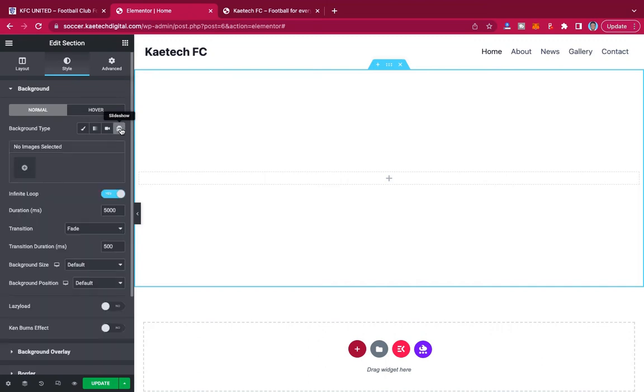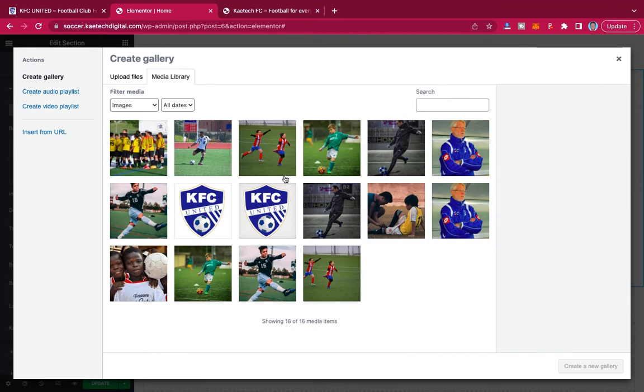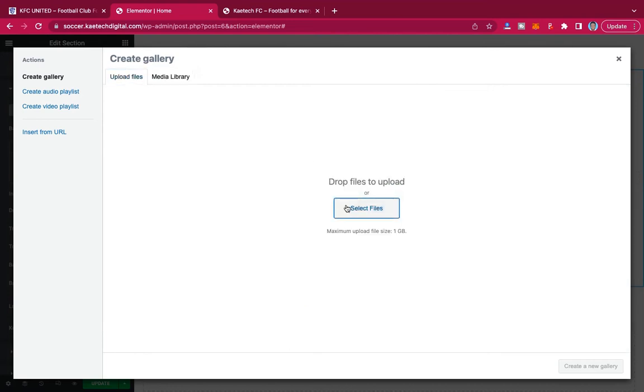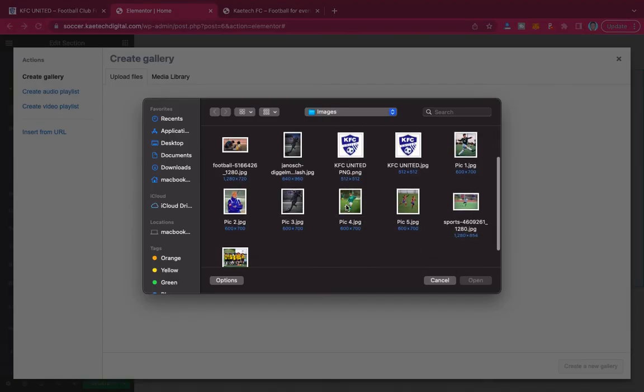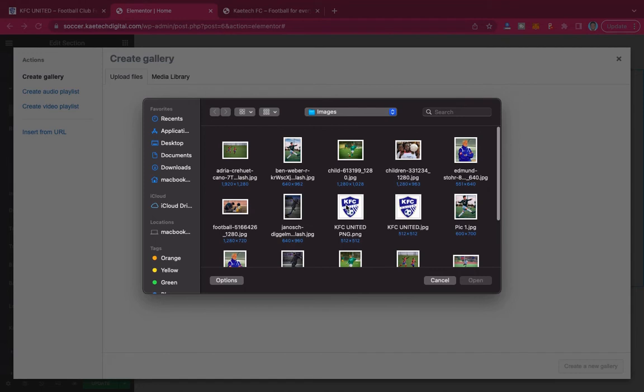So I'm going to click on it, and then I'm going to select some images from my gallery or my media library, and then I'll add it to the gallery, and then it will slide show for us. Okay, so how do we do it? Now let's click on some of the images that we want. So as you can see, these are not all the images that I want. So I'm going to come over here and then click on select files, and then let me see, some of the images did not come.